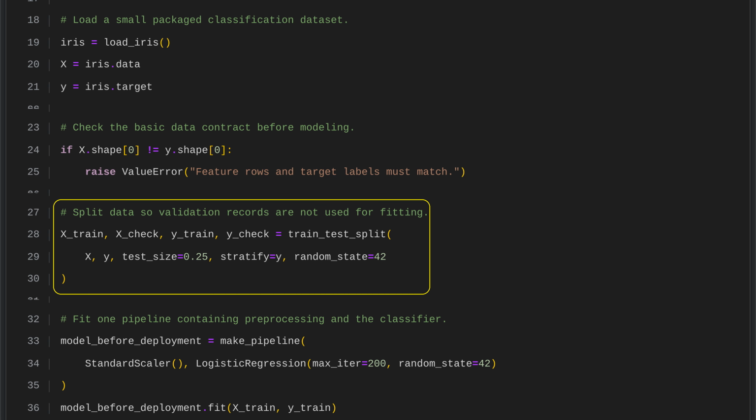The dataset is split into training and validation sets, so the model can be evaluated on data it did not see during fitting. Using Scikit-Learn's train_test_split, 25% of the data is reserved for validation, while stratifying by the target keeps class proportions consistent across both sets. A fixed random state makes the split reproducible, producing separate features and labels for training and validation.